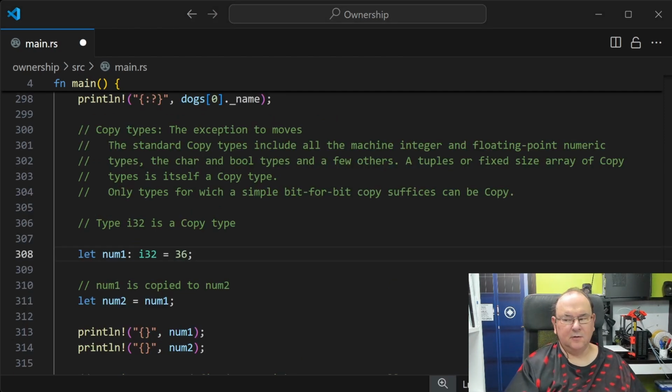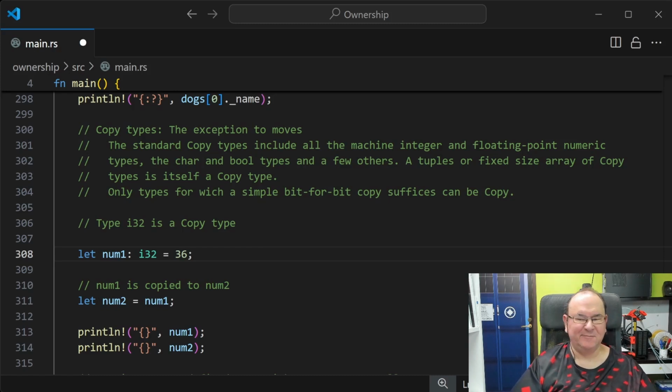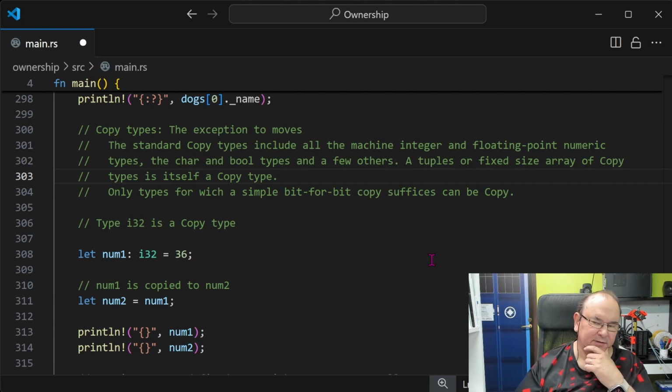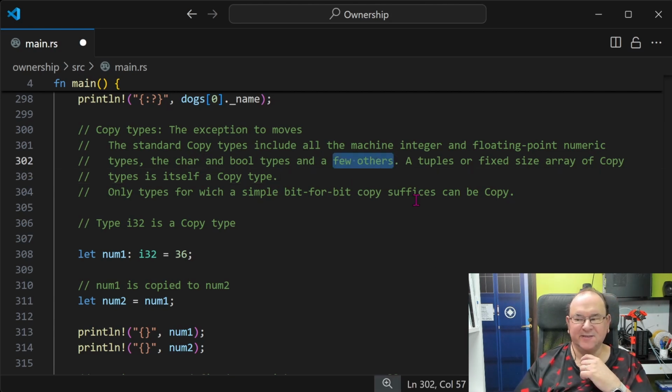So moving on, copy types. The exception to moves. Now they've just been going through moves and how it works, and how complicated that is. And then they suddenly say, "Well, but we've got types that are exempt from that rule." Basically these are a little bit more simple and lower level types. So that's the machine integer and floating point numeric types, char and boolean types. And then it says a few others, so it's not exactly clear.